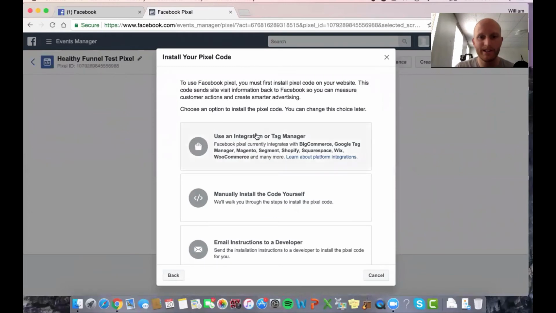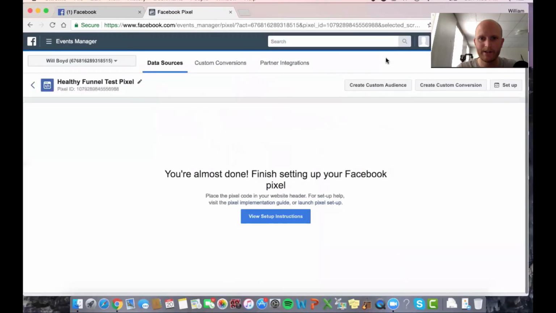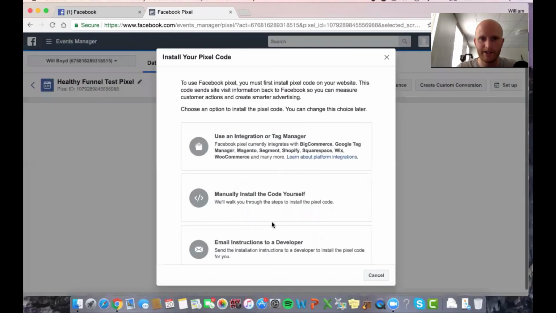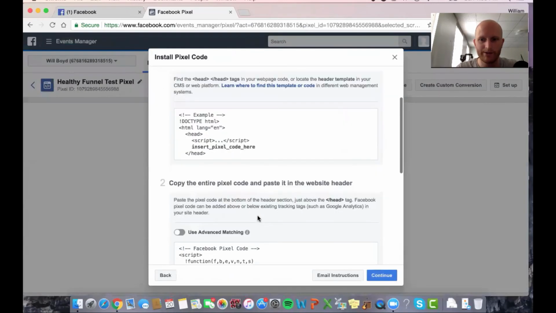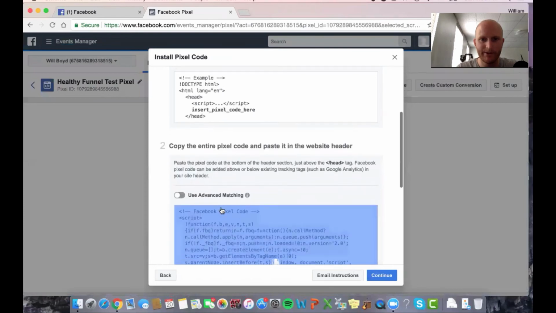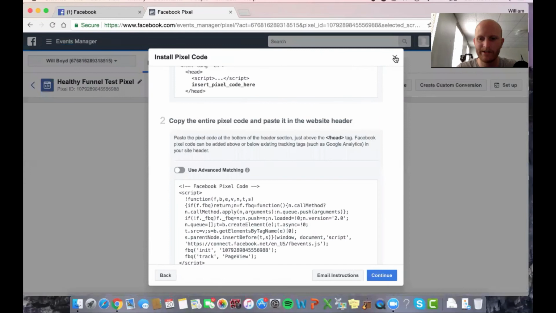Great. And so it's going to give us this page. And if we want to use it right away, we can access our pixel this way. And I'm going to walk through in the next few videos how we're going to use it. We're going to be using the manually install the code yourself. I am going to click out of this. Let's see if there's anything else. View setup instructions. Okay. So I'm just going to walk through this real quick, make sure that we're able to access it. So this is going to be the big part of our code, and we'll dive into it deeper in one of the next videos.